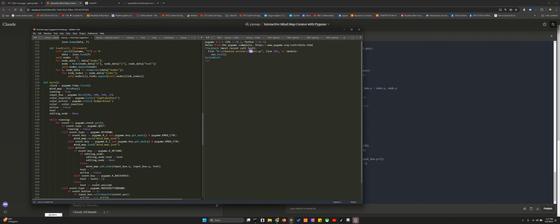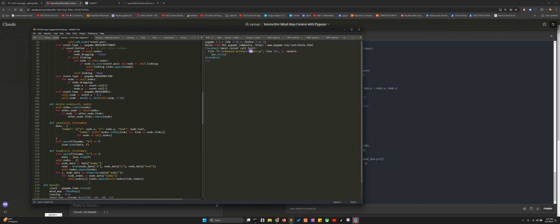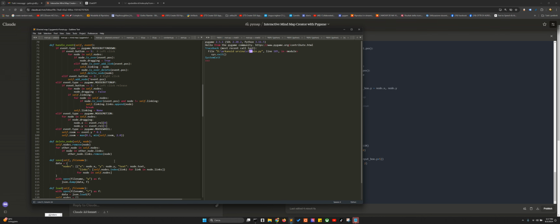Okay, for the moment that's all, and maybe in another tutorial we'll see if we can make a better job refining this code, or making it step by step, or creating a better prompt.